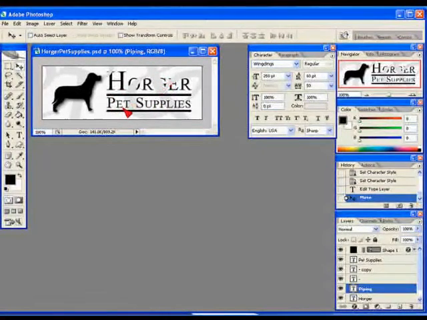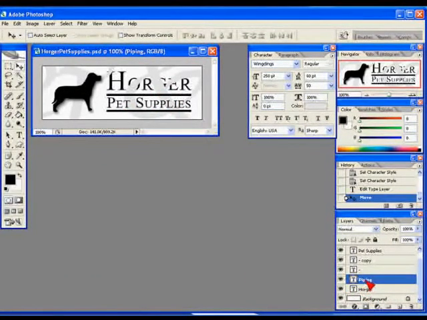Now you notice right now it's overlapping Horger, and it's not exactly how we want it. We just want to come over here in the stacking order and drag it all the way to the bottom. It should be just above the background layer. That's it. It should be below everything else. And actually it's giving me a little bit of problems. Let's move Horger up like that. And there we go. So now Horger and Pet Supplies and the dog are all in front of the piping.